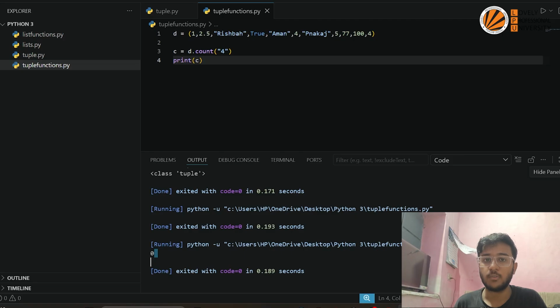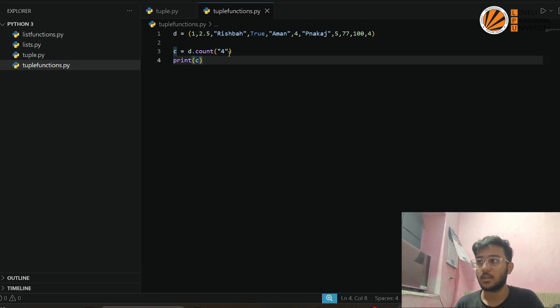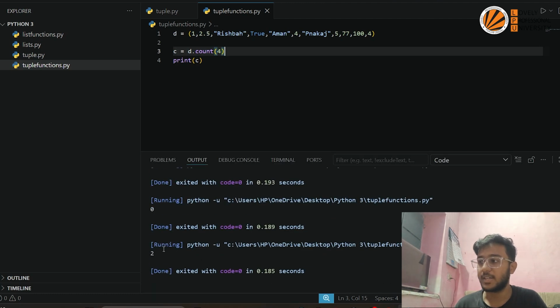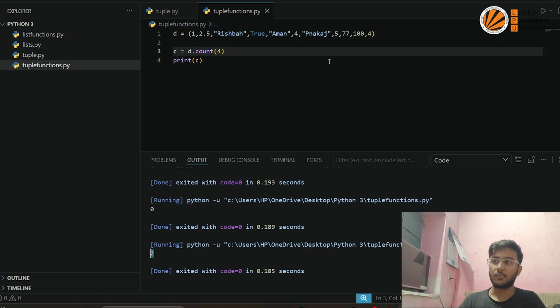Now count will count the number of occurrences the element has occurred. Here the mistake was that I had given it as a string, so there is no string named 4 here. Now let us print it. It will give 2 times because the 4 is occurring 2 times here, not the first occurrence of that element. It will give us the number of times that has occurred in that tuple.